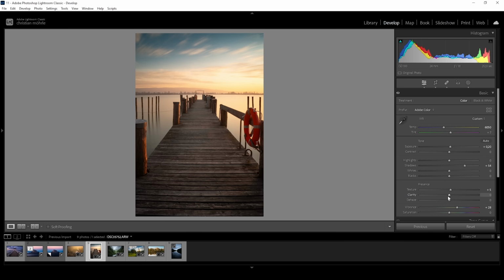What this means for this image, I'm going to bring down the clarity quite a bit, making the overall image a lot softer. And I'm simply doing the same with the dehaze. And the further you bring it down, the softer your image will get. And this creates a very subtle and very nice looking Orton Glow effect.